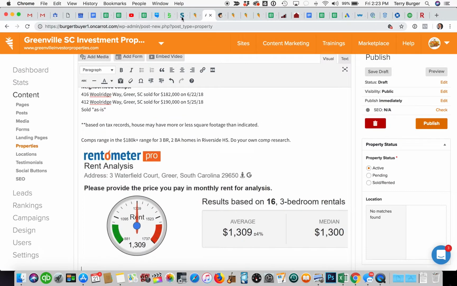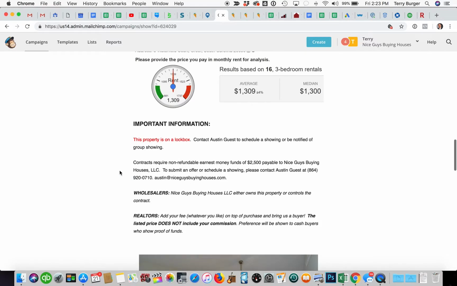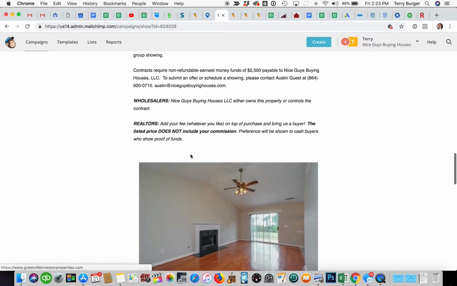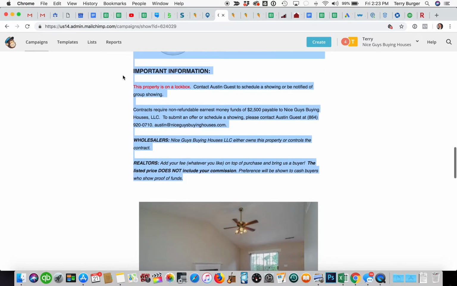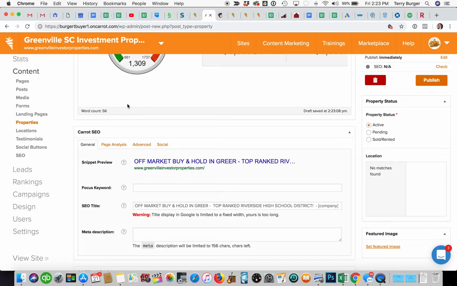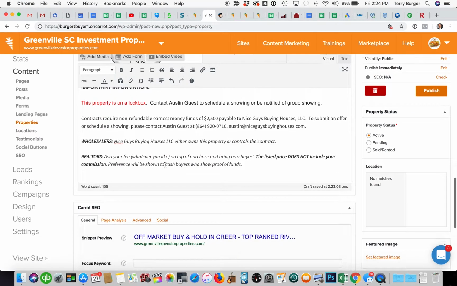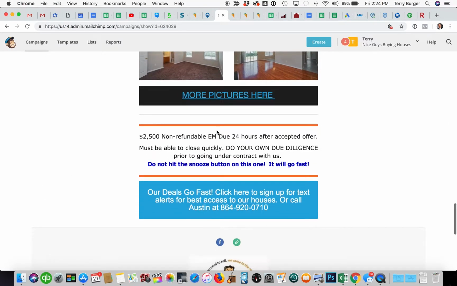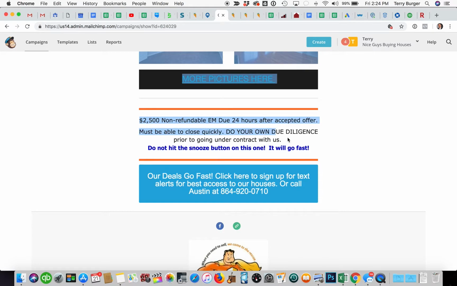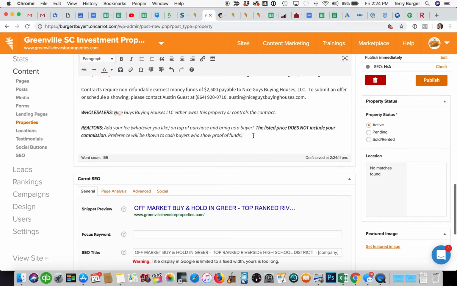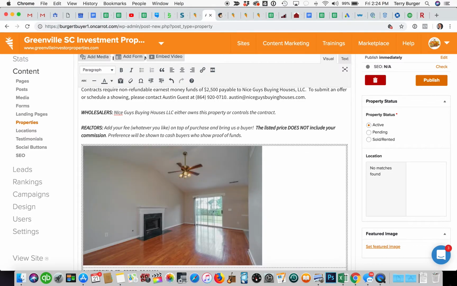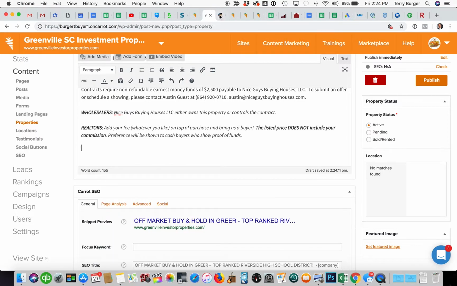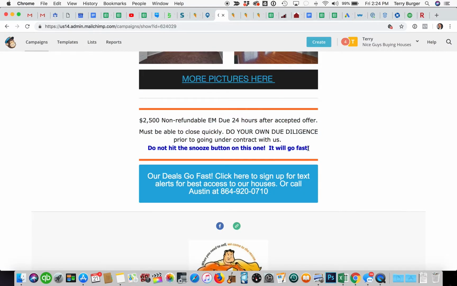Okay, and then what else do we have over here? Important information. We copy that. Paste that in this content. Let's go back and see if there's anything else we can grab down here. Yep, this thing right here. We'll grab that, copy. Paste. Ooh, that's not what we wanted to do. I just really want this text.